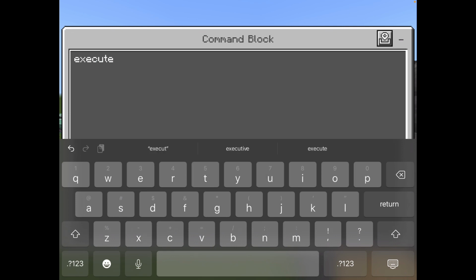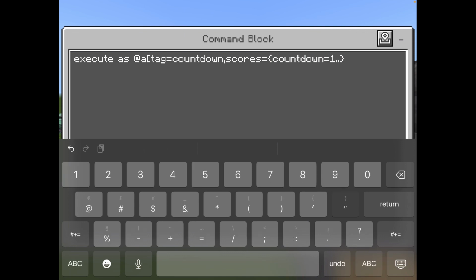So, execute as at a tag equals countdown, scores equals countdown equals 1, and then dot dot. So that dot dot behind the 1 means that it's 1 and greater. So as long as their countdown score is above 0, because it's also including 1, so as long as it's 1 or greater, then this will apply. If not, then it just won't run the command.